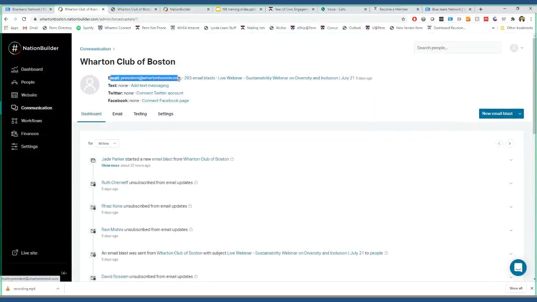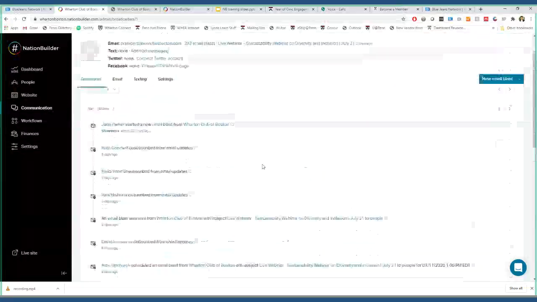Up top, when you click this, you will see an email address. This club uses president@whartonboston.com. Those email addresses are linked with the domains that clubs use. So our office owns a number of the Wharton Alumni Club domains. If we own yours, we're able to make a number of forwarding email addresses, such as this one, that match your domain. And this is called the broadcaster. This is the email address from which it looks like your emails are sending when you do send out mass communication.